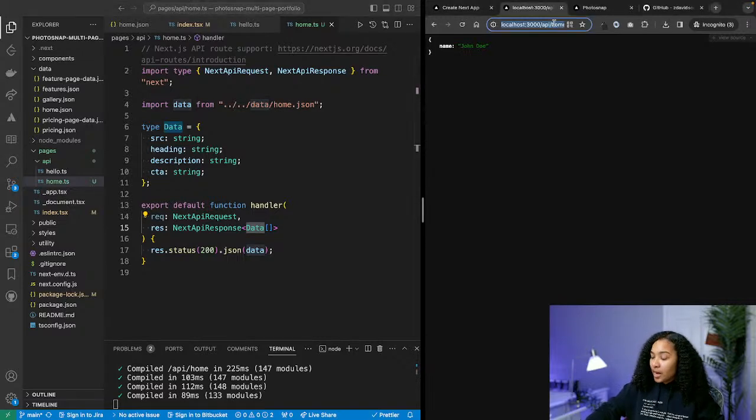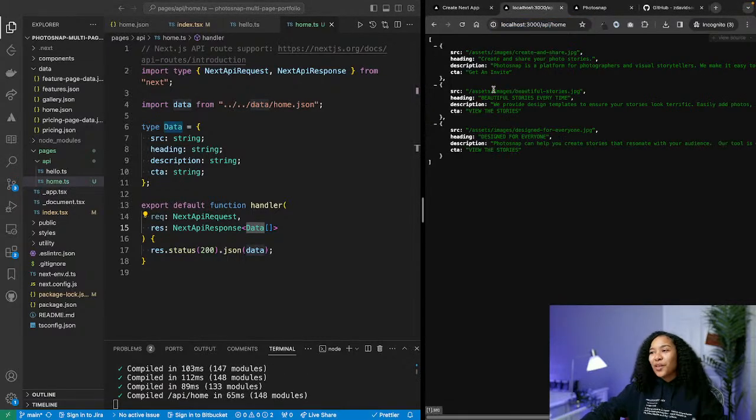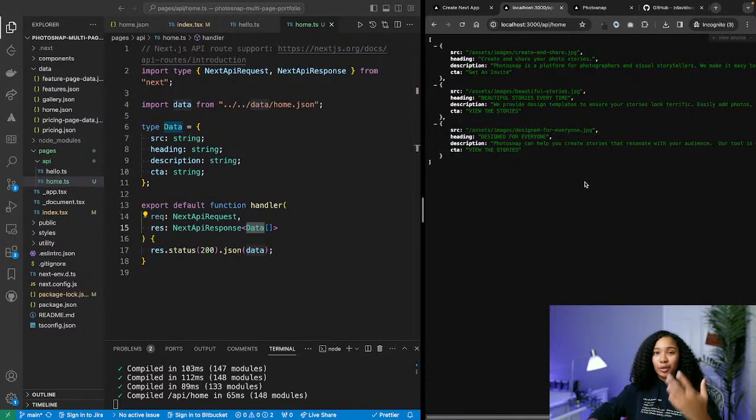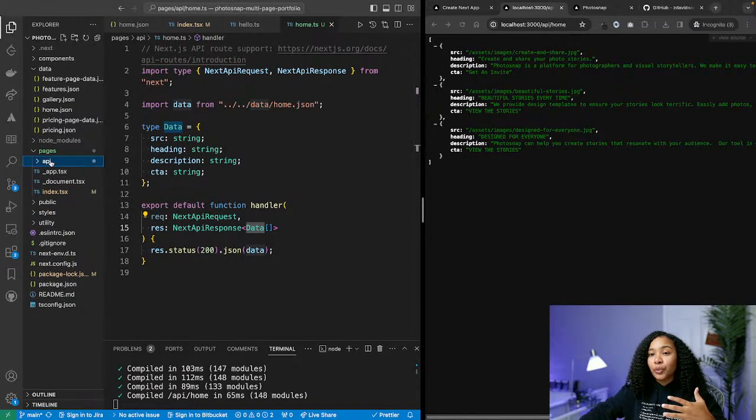So now if we go back over to our API and we hit refresh, you'll see that we have all of the data that we had in our home.json file. So we know that it's hooked up and it's working. Awesome. So we've already started setting up our API. We're good to go.